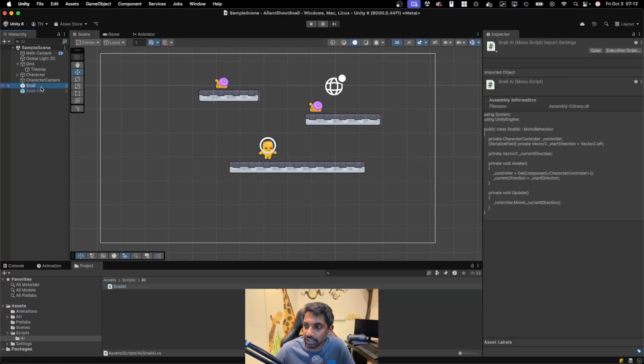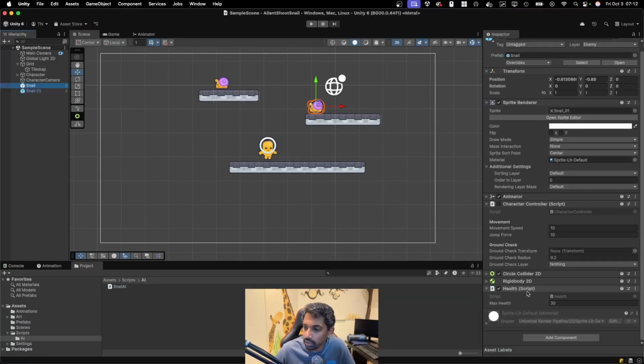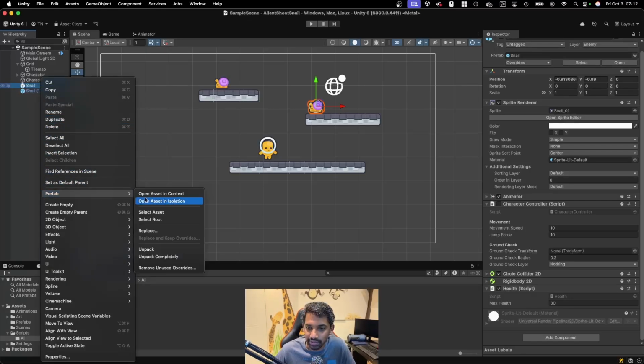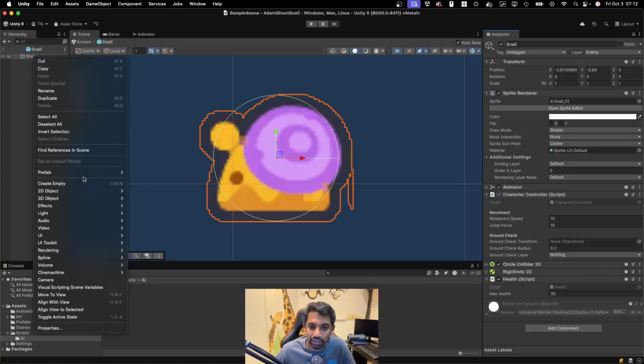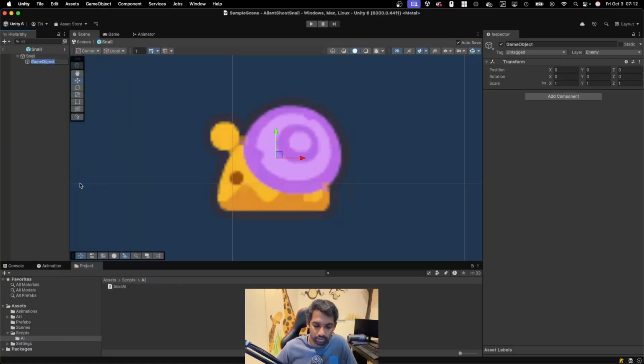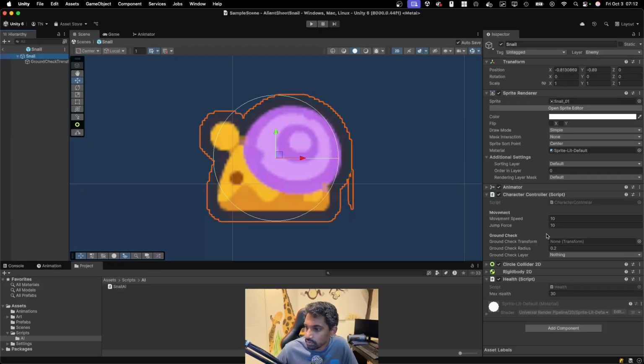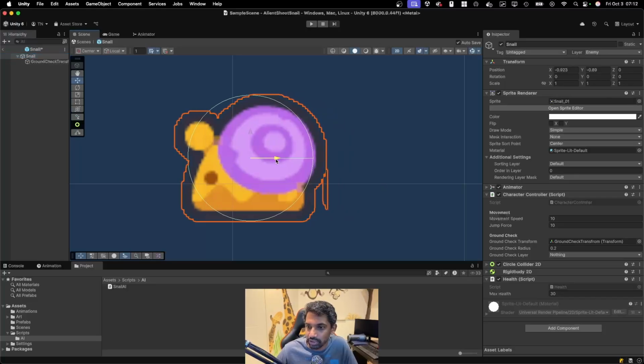So what we're going to need to do is to our snail prefab, let's actually open the prefab so that this affects all of the snails in the scene. So let's open this asset in isolation. And then we can enable our character controller now. And then let's add the ground check transform for now, even though we're not going to use it just yet. We're going to in a moment. Ground check transform. So then we can just drag this in here and let's also reposition it.